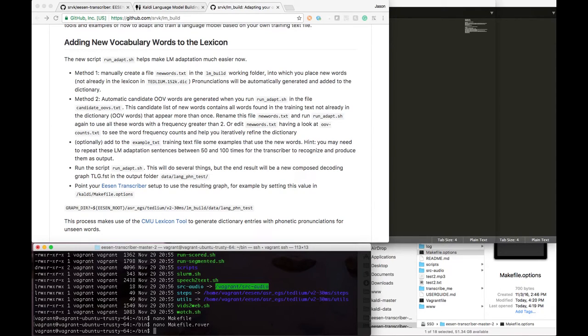So I think I've done method 1, and I have also tried adding sentences with Laravel in it. It didn't do any good, so I'm just going to skip this because it says it's optional anyway. But if I'm missing this, and if it's really important, please let me know. So I've done method 1, then I've run the adapt, and then I've pointed the transcriber setup to the resulting graph. That's as far as I can tell all I need to do based on these instructions.